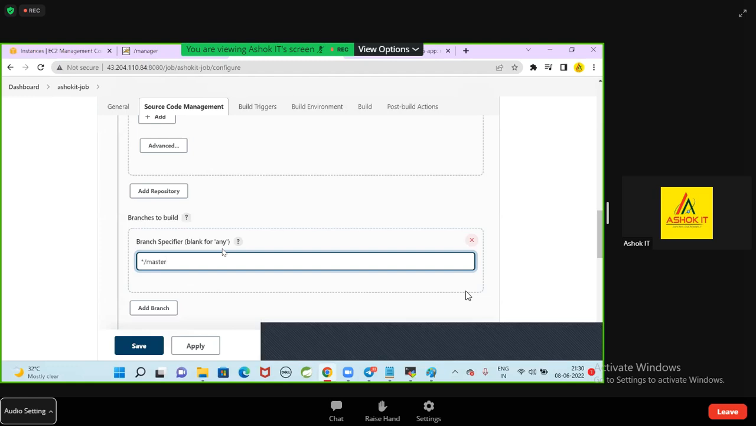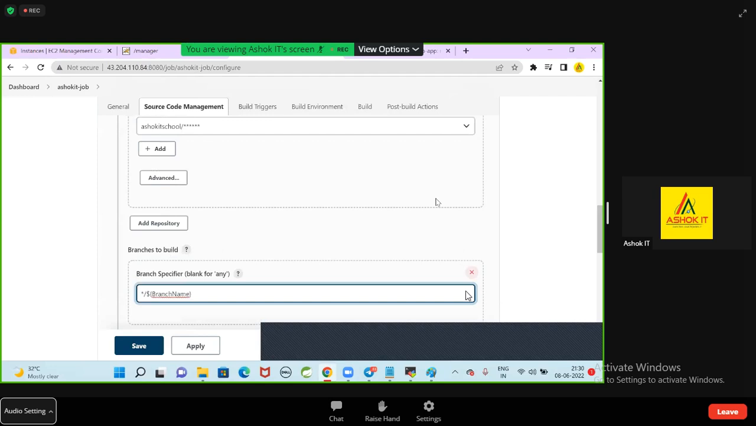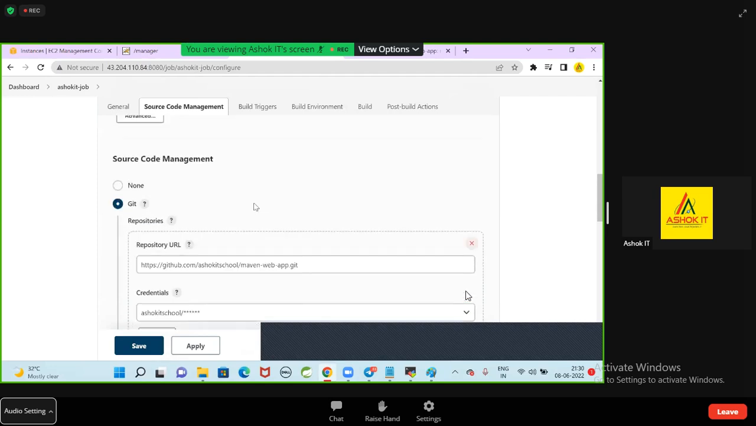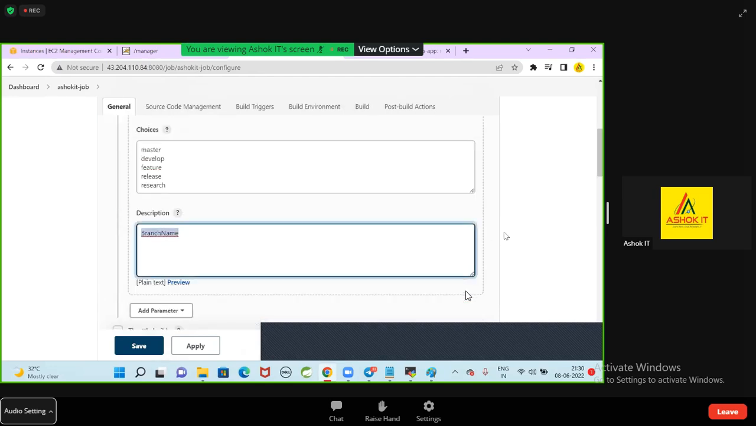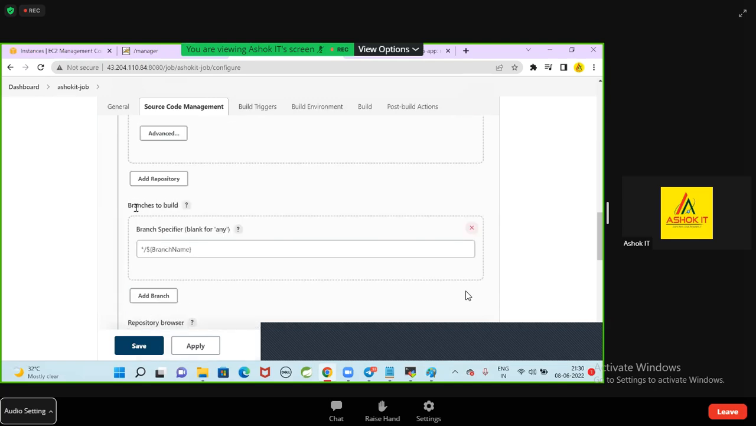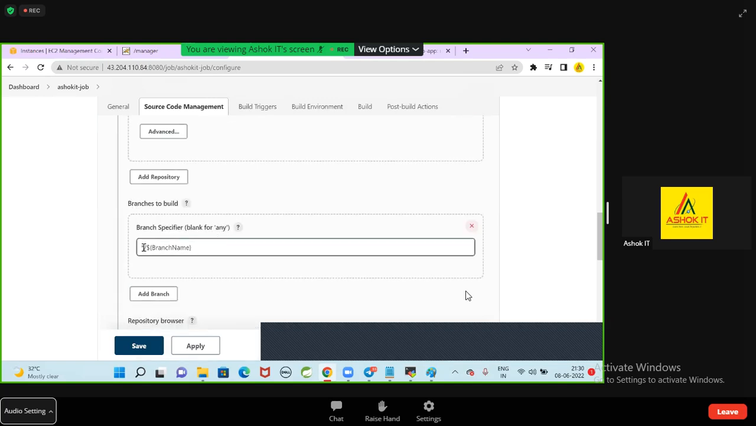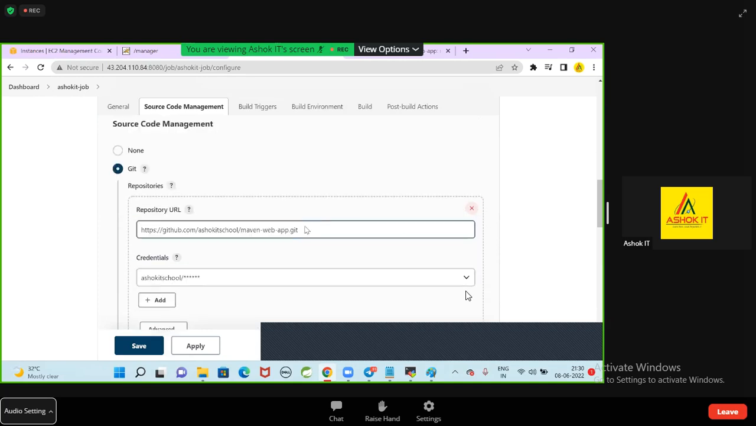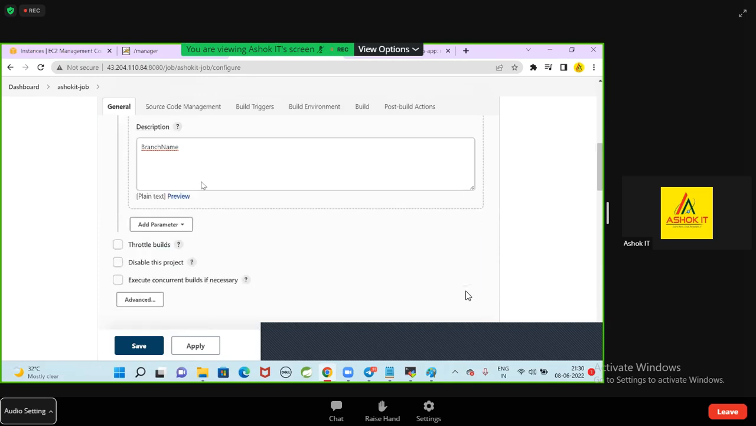$ of branch name. That means whatever branch name comes from the choice parameter that we are going to select here, that branch name it has to take to do the build. Right. In the general tab, I'm selecting this project is parameterized. I'm giving the name as branch name for the choice parameter. These are the options I'm giving: master, develop, feature, release, and research.